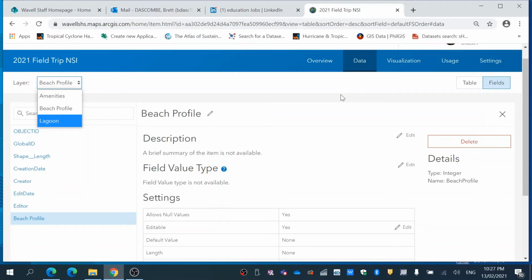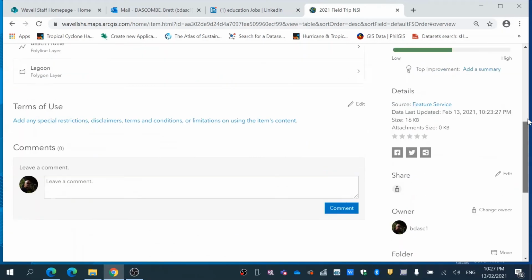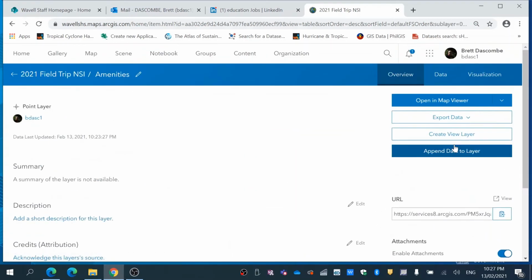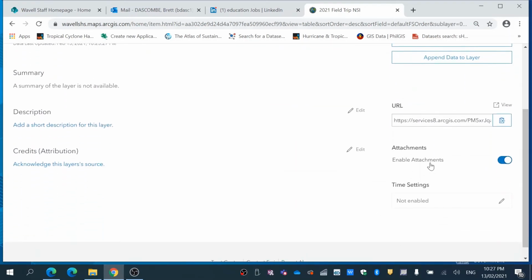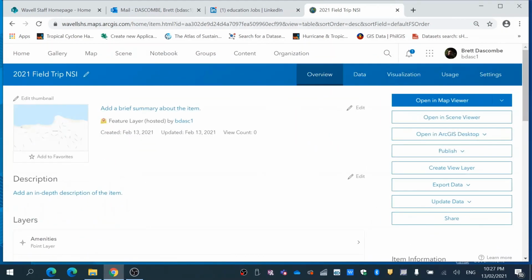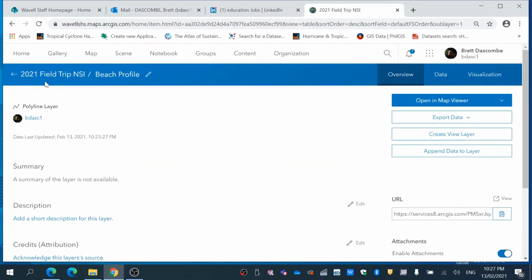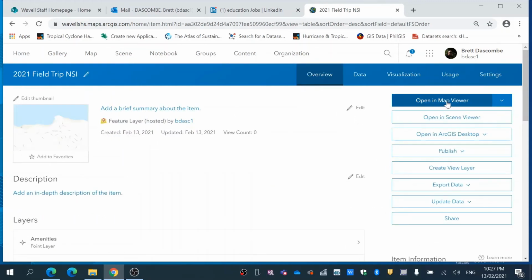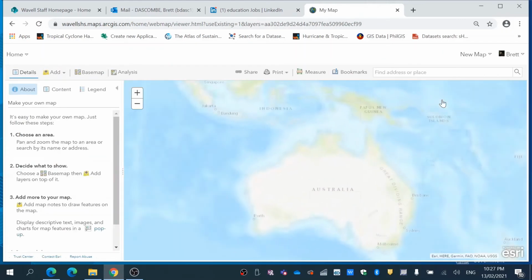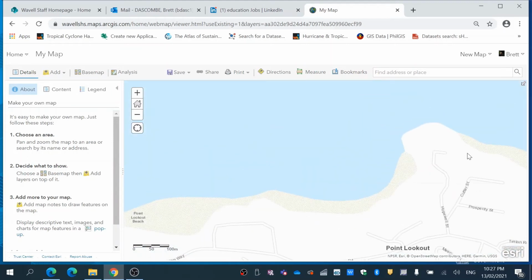And what we're going to do now is move on and have a look at the overview. Now down here you've got to check a couple of things. So I would click on the layers point for each of the layers that you create, make sure the attachment's enabled, and that allows your students or you to take photos, and same with beach profile, it's enabled. I would just check that to make sure. Now what we're going to do is open in Map Viewer, and what that will do is populate, and should take us to, yeah, beautiful, takes us to Point Lookout.